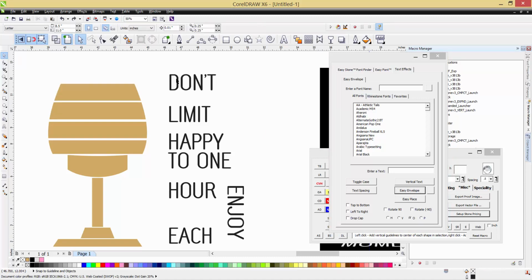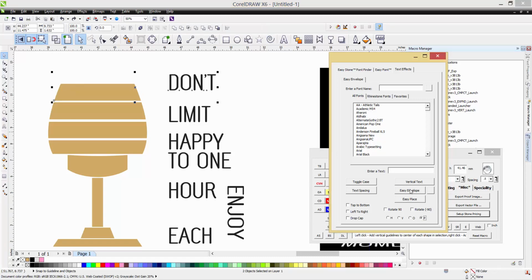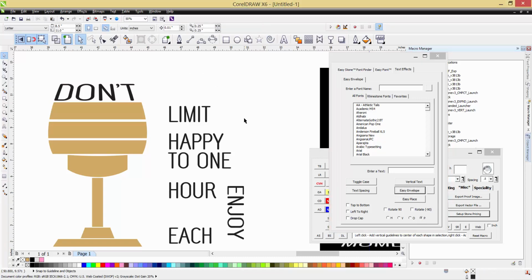Well, what if we were to use putty? So we'll choose putty and choose Easy Envelope. And you can see putty also works. And that's pretty common. So depending on the shape that we're morphing our text to, we can use a variety of different options to achieve the same result. So it's a bit of a guessing game, if you will. But we'll go ahead and use putty.